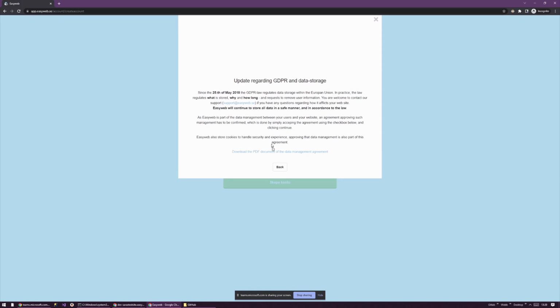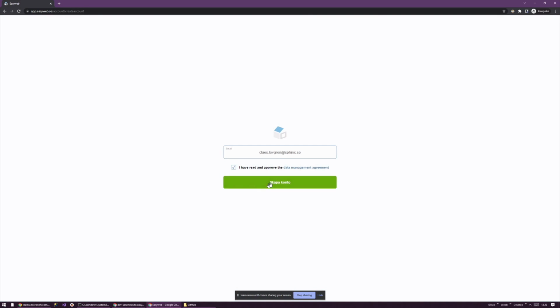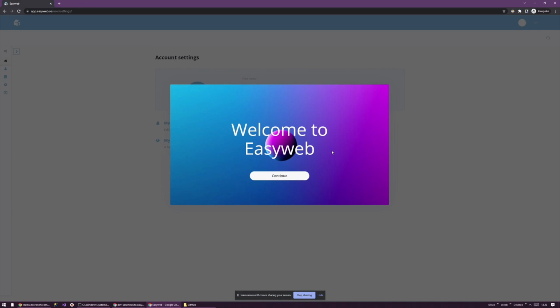Now read the GDPR agreement, of course. And we create our account. And we get in immediately. Then I'll get an email in the background to set my password and so on later on. But we want to go action first, you know, not this whole, type in your email, verify and everything. You should get started as soon as possible.